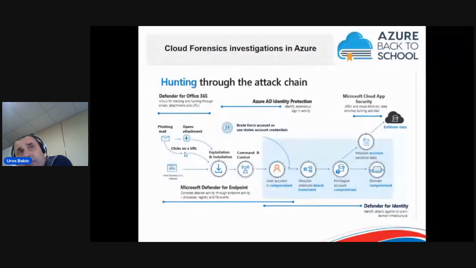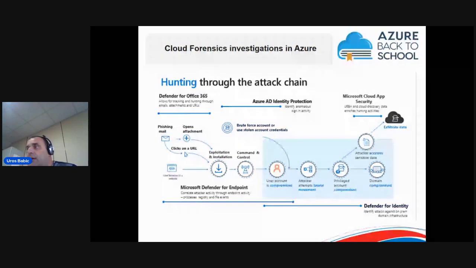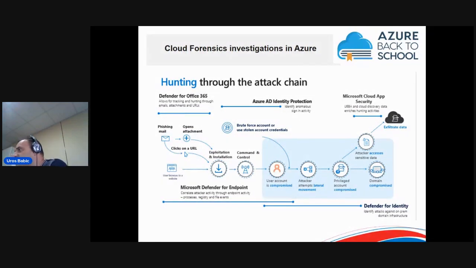Domain compromise is the next step, where an attacker accesses sensitive data and exfiltrates it. I must know how to detect attacks against on-premise domain infrastructure, for example the domain controller and everything else. For detection and command rates, I can use different tools for threat analysis, for example authentication requests.